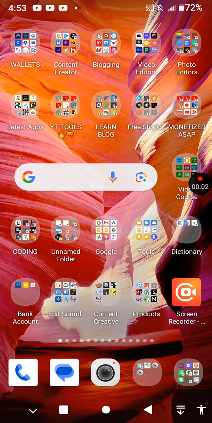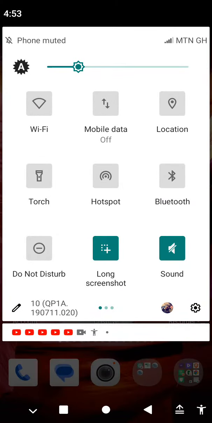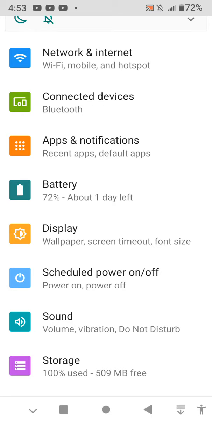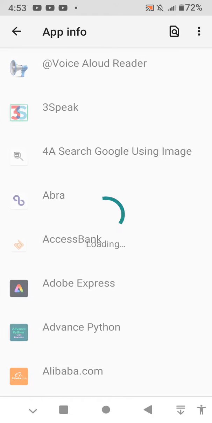So to fix this problem, swipe to the notification bar and now tap on the settings button at the bottom, below your profile over here, and you're going to be in the settings app. Now tap on apps and notifications, tap on see your apps.